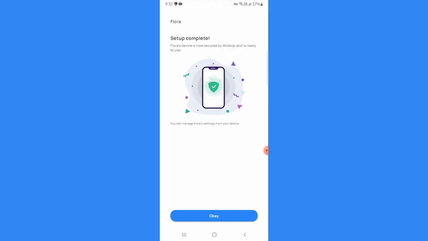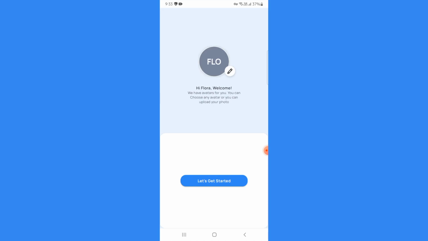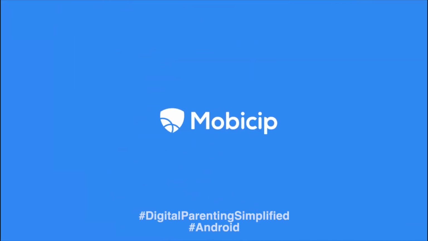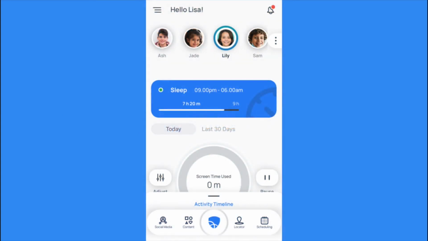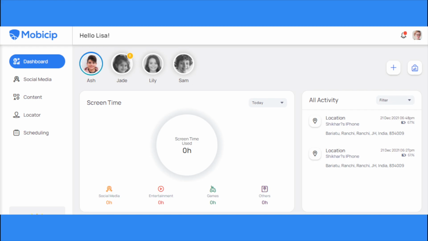The device is now secured by Mobicip and is ready to use. Hand over the device to your child so they can customize their dashboard to collaborate with you and learn to self-regulate their device habits. You can manage your child's user settings from your Mobicip account on the Mobicip app on your device or by logging in to Mobicip.com.